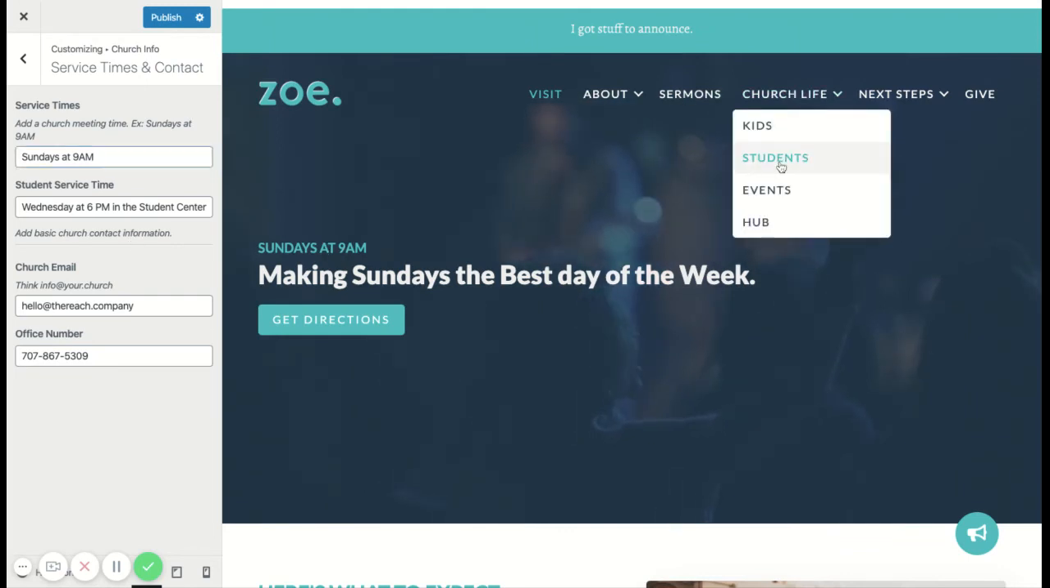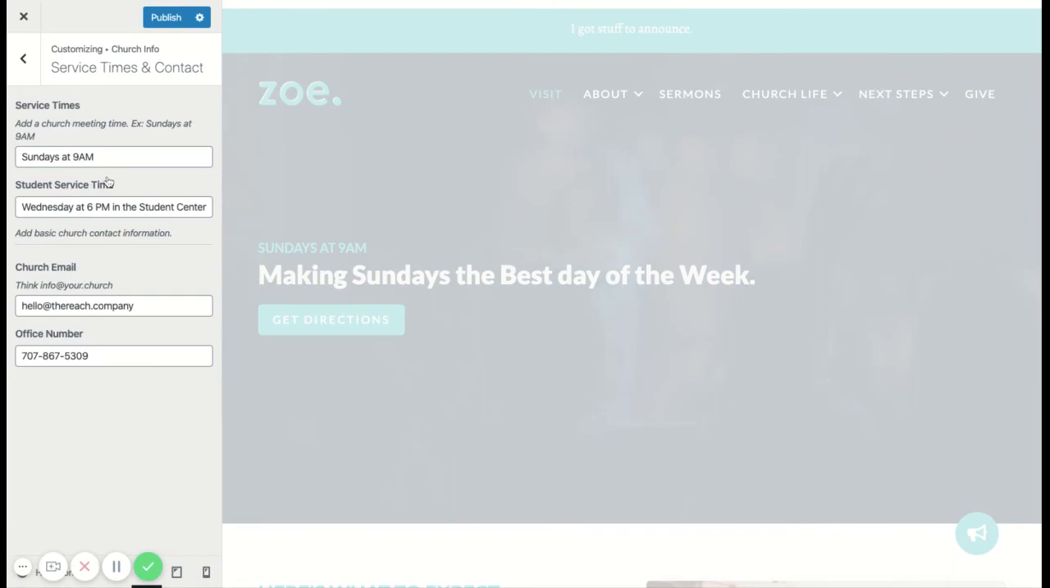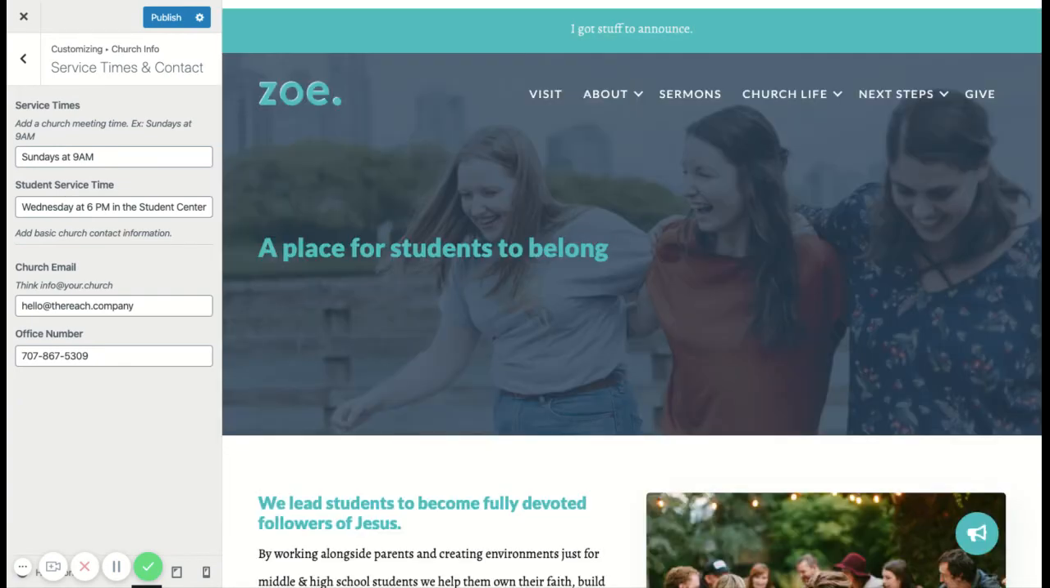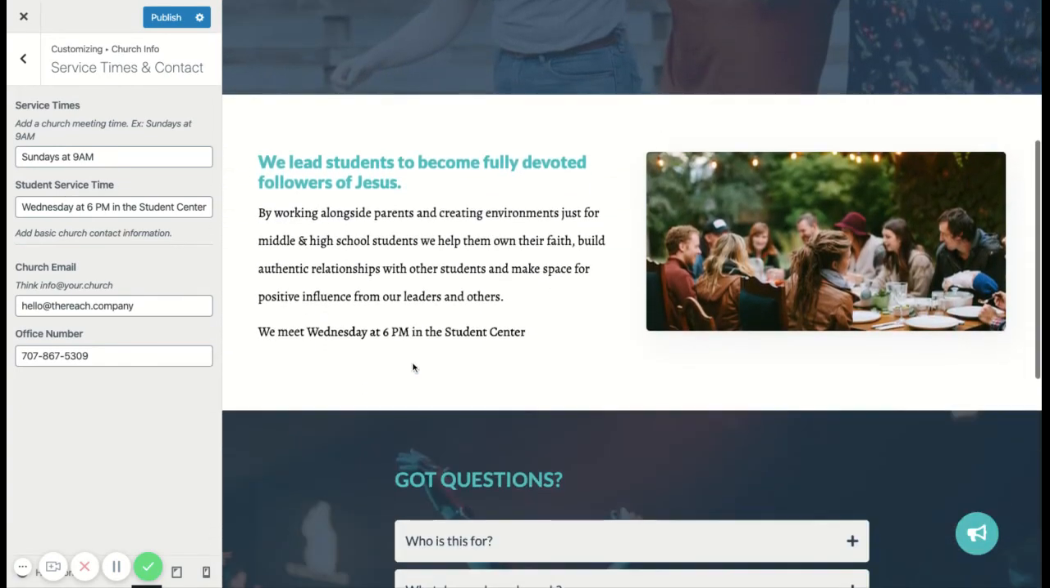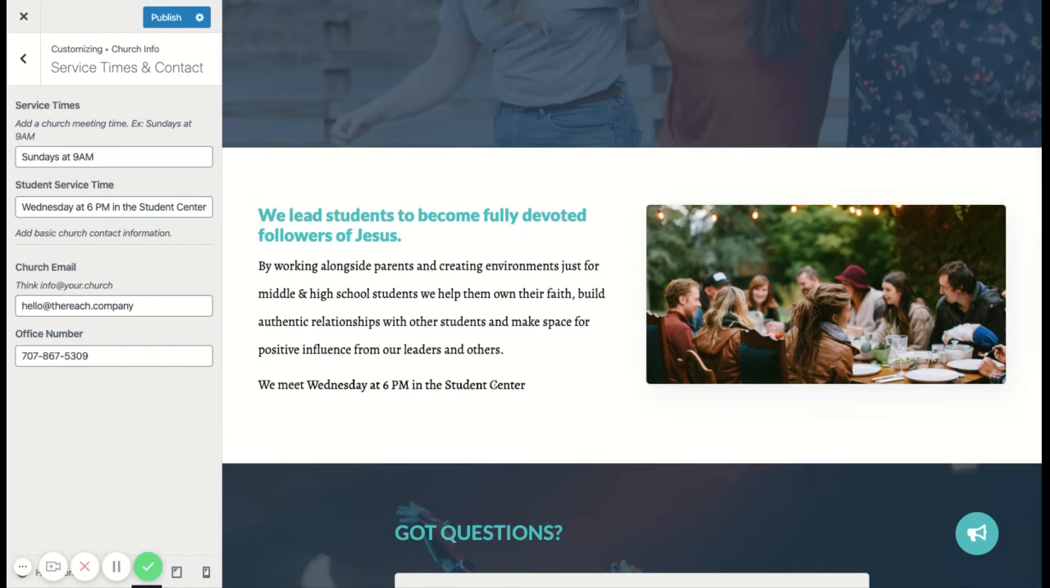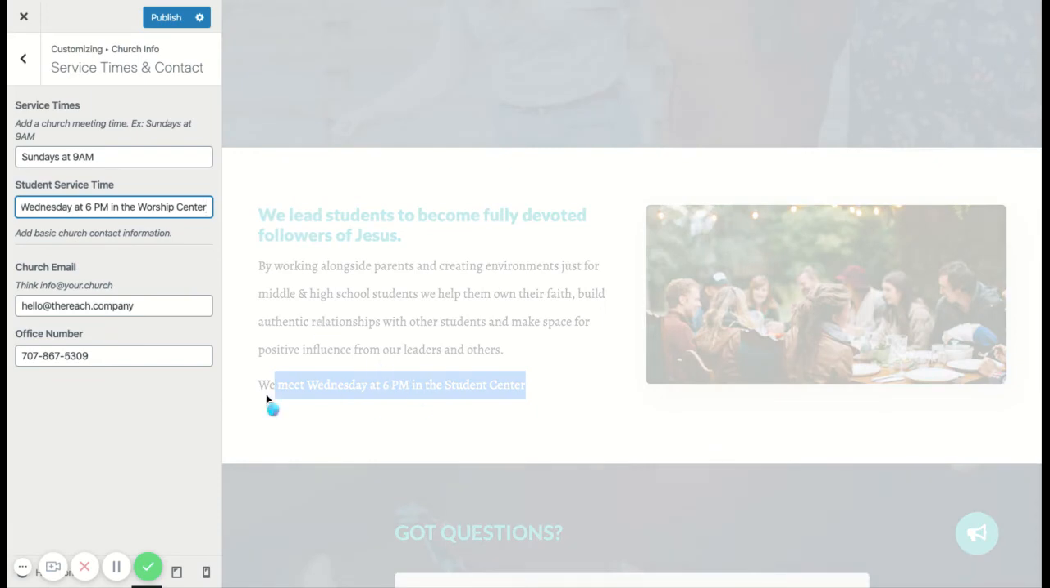Same for the students. So I find that most students, of course, have a different meeting time. Usually, the typical Wednesday at 6 p.m. in whatever. So this is just Wednesday at 6 p.m. in the Student Center. You see it's right here. And if we want to change that to anything else, it shows up automatically here.